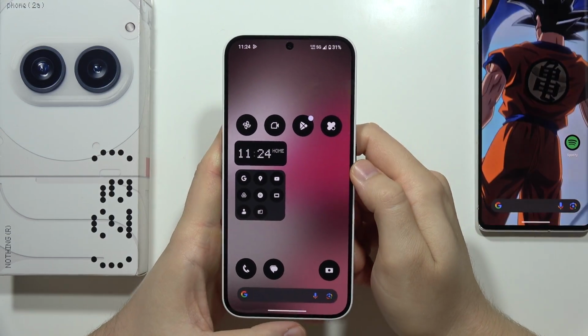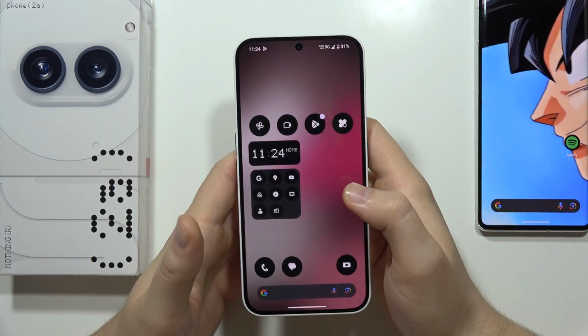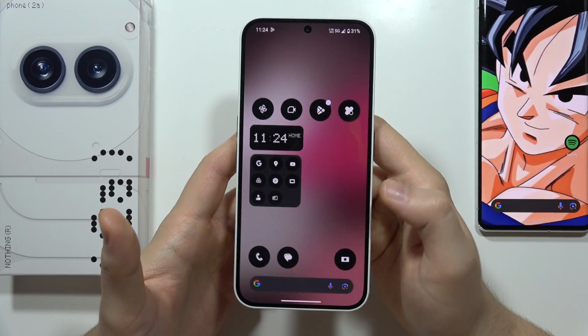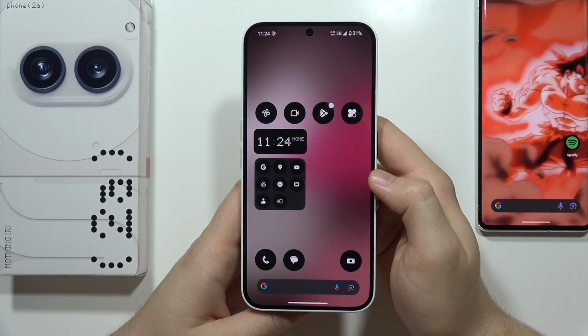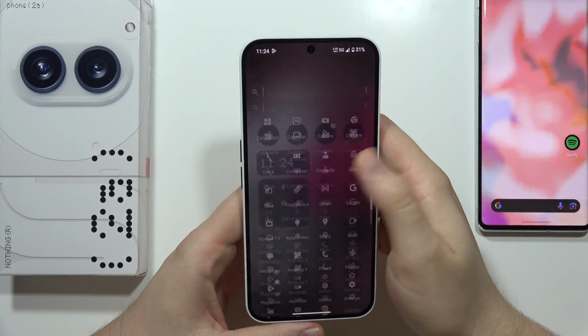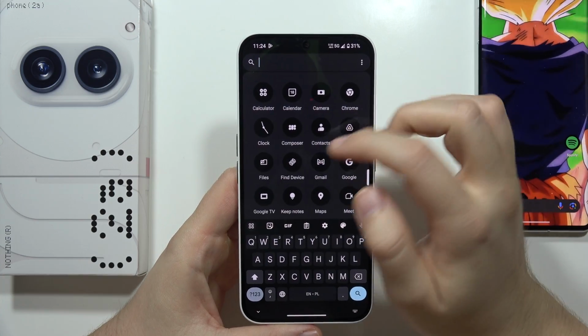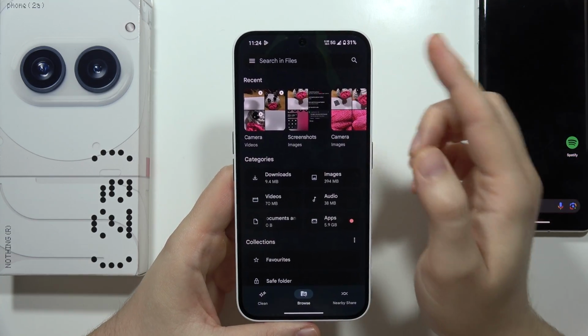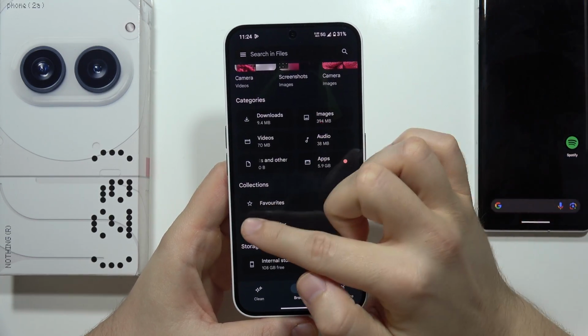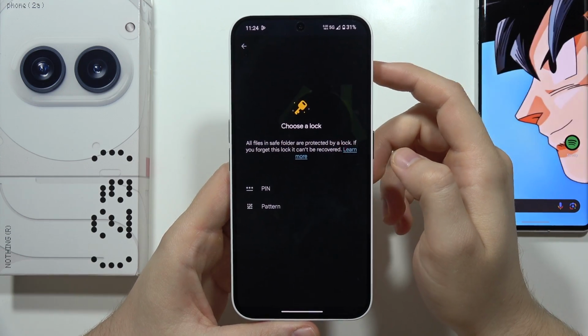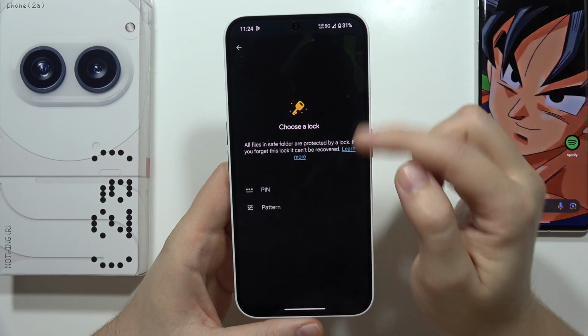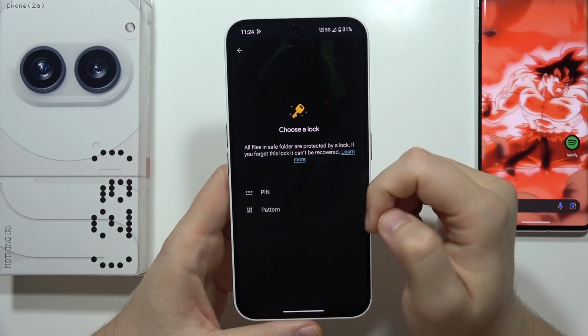Hey, if you want to set passwords on your videos, photos, screenshots, or any stuff that you have on your device, like for example documents or PDF files, all you have to do is just go into the app drawer, and now we have to open Google Files. And now from this we have to scroll, move into the Safe Folder, and now we have to choose a lock method. You can go for the PIN or for the pattern.